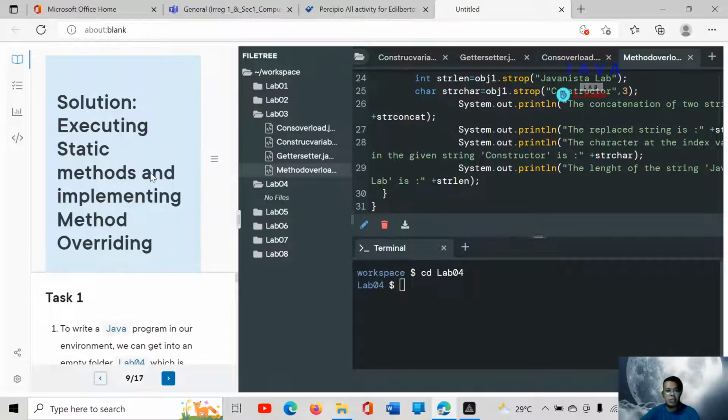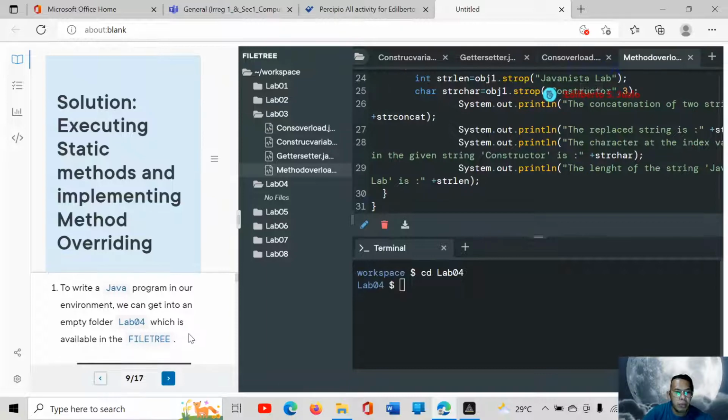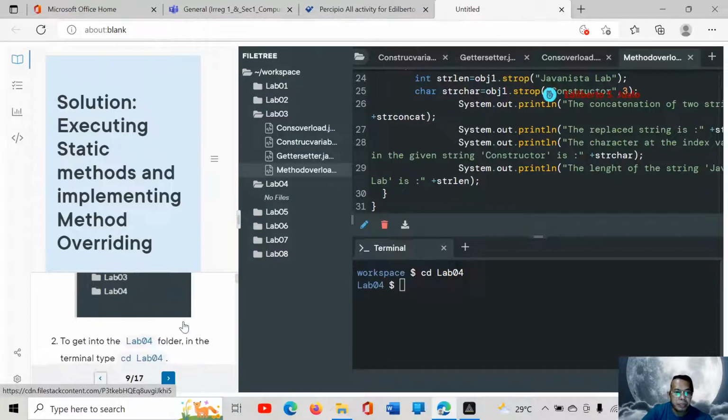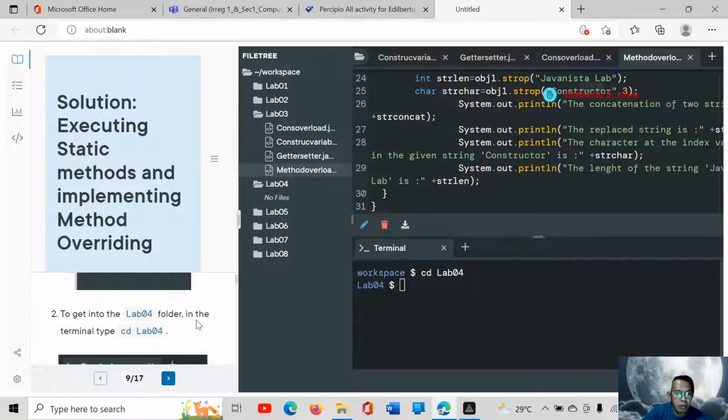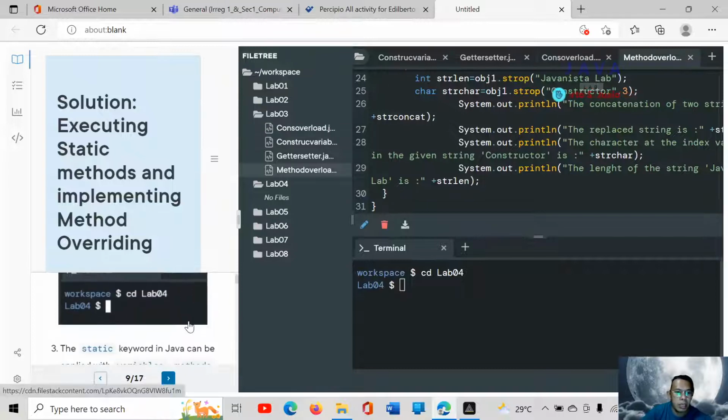Solution: executing static methods and implementing method overriding. Task 1. To write a Java program in our environment, we can get into an empty folder, lab04, which is available in the file tree. Okay, the lab04, this one, and this is the file tree. To get into the lab04 folder, in the terminal type cd lab04. I already typed it in the terminal, and this is the terminal: cd lab04.